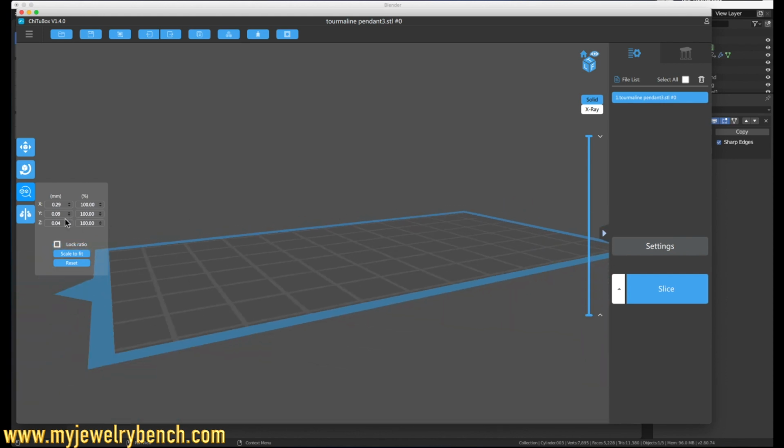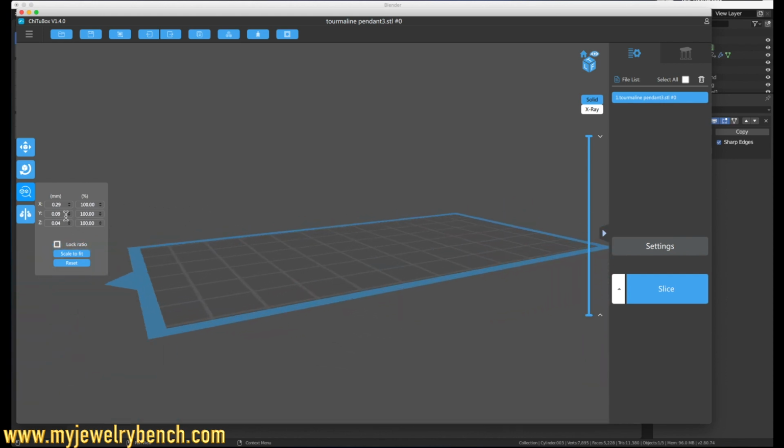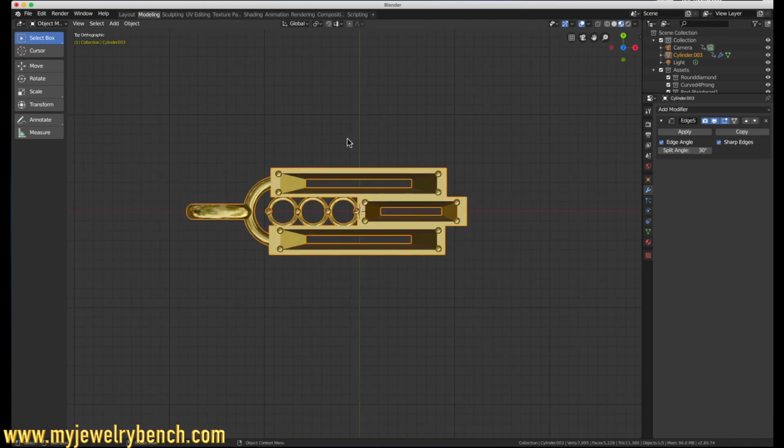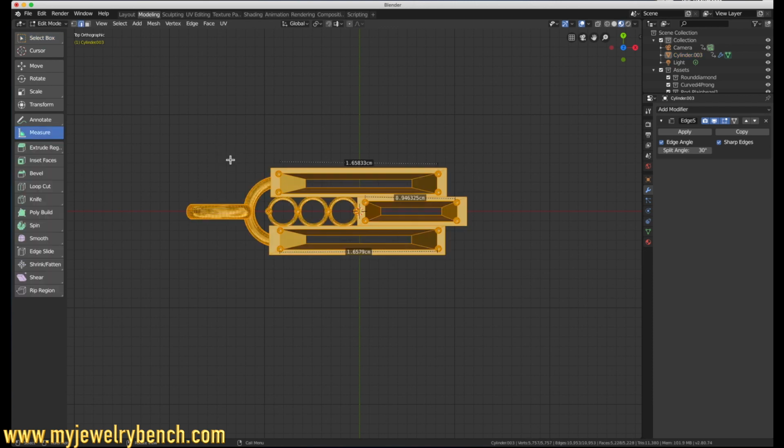And where did that go? What did I tell you the measurement was on this? 7, modeling, tab, measure. Let's see, it's right there. It should be 29.4 millimeters-ish. Okay.